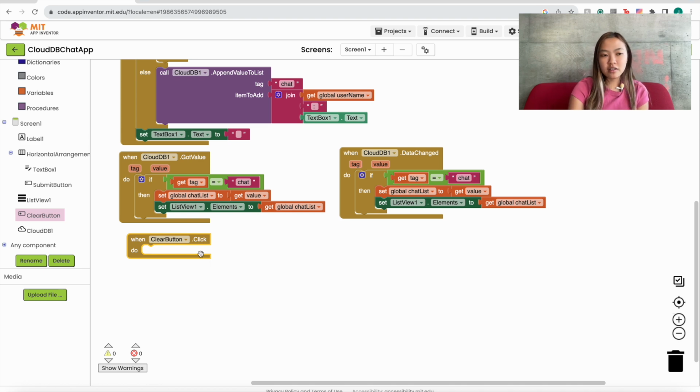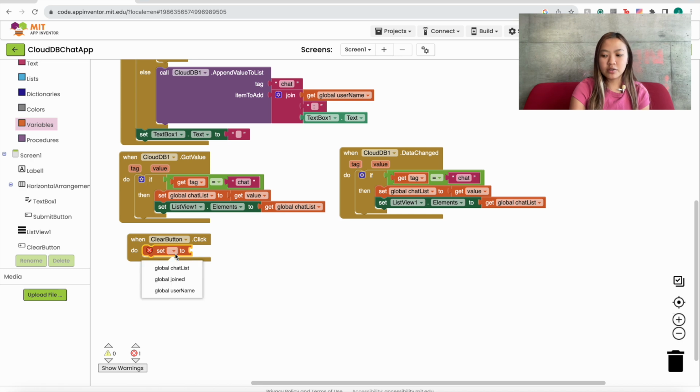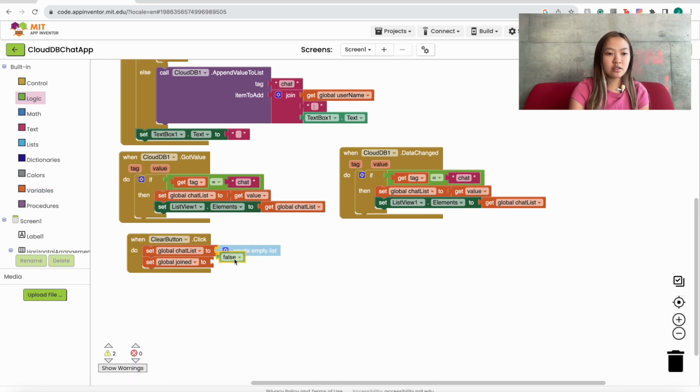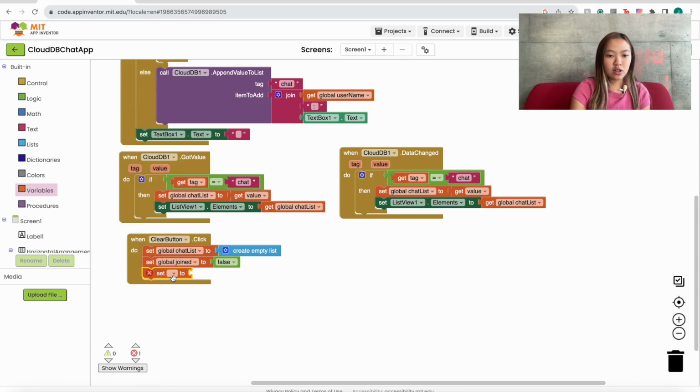So let's start off with the global variables. We're going to drag in the set, and we're going to do first the global chat list, and we're going to set that to an empty list. And then we're going to set another global variable. Let's do the global joined, and we're going to set that to logic false. And then the last global variable we need to change is going to be the global username, and we want to make that empty, so let's drag in this empty text.